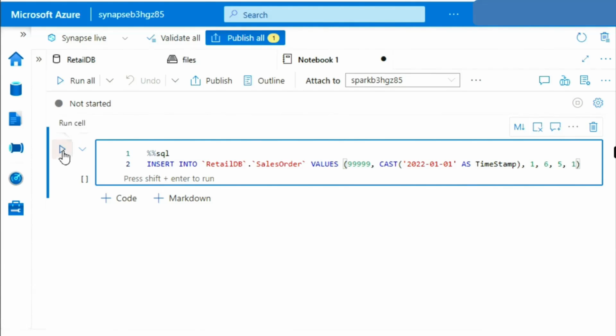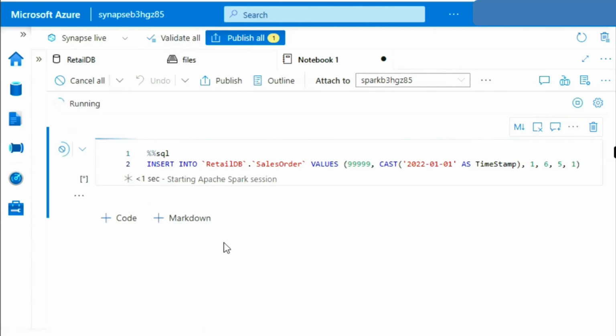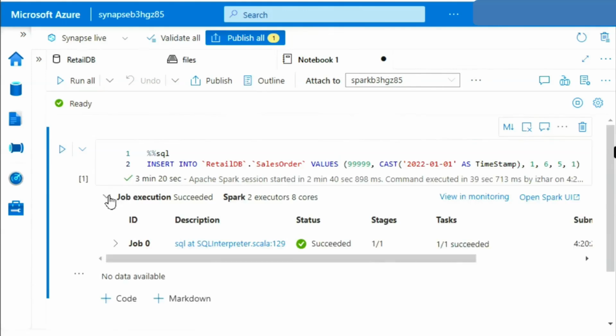So let me use this run cell button on the left of the cell to run it, and you need to wait for it to finish its execution. Initially it will take some time. Why? Because it has to start the session and attach to your Spark pool and everything. The job execution has succeeded.